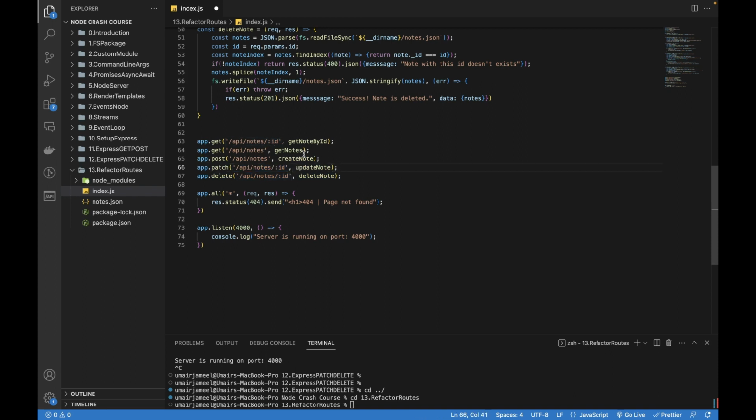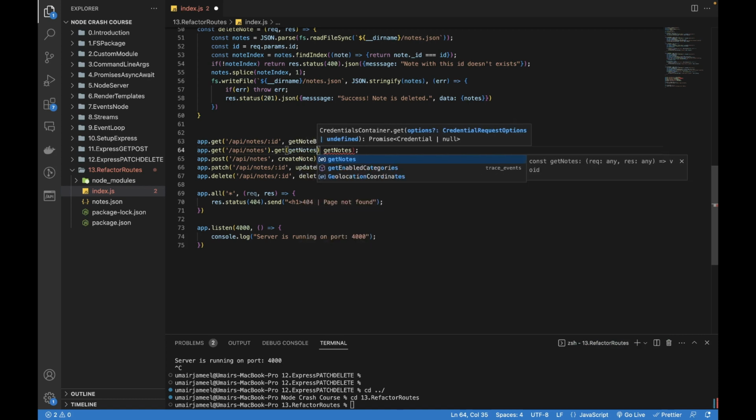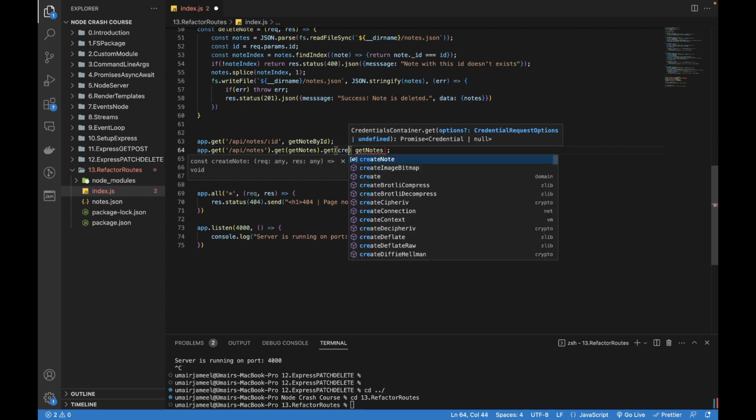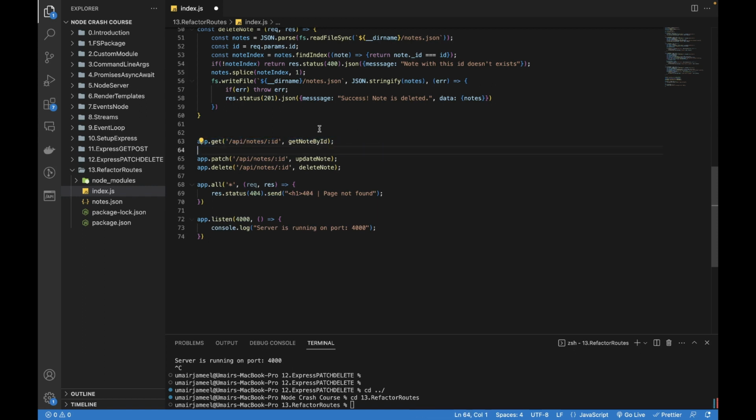So to update that, first of all, let's do it for get and post. So for updating it, I can actually write slash API slash nodes and then dot, and I can write the get, and then I can write get nodes, and then I can call the post again. Okay, and the second function for this is the create node. Okay, so now I have converted both of these API calls into one line. Let's convert the other three into one line as well.